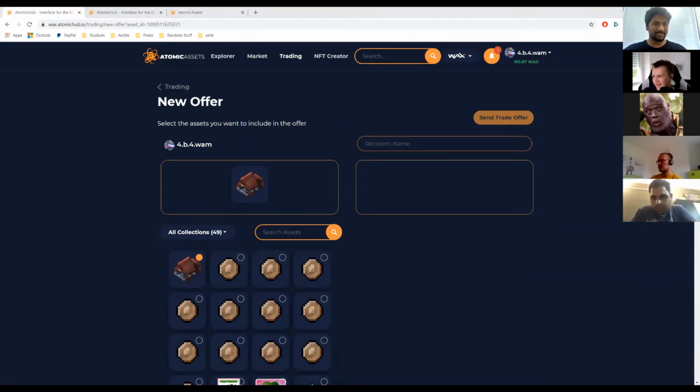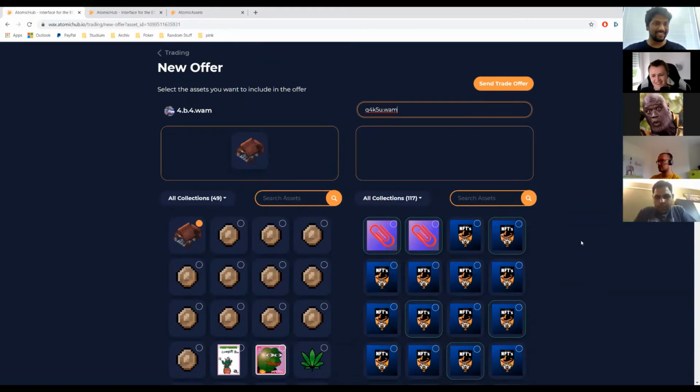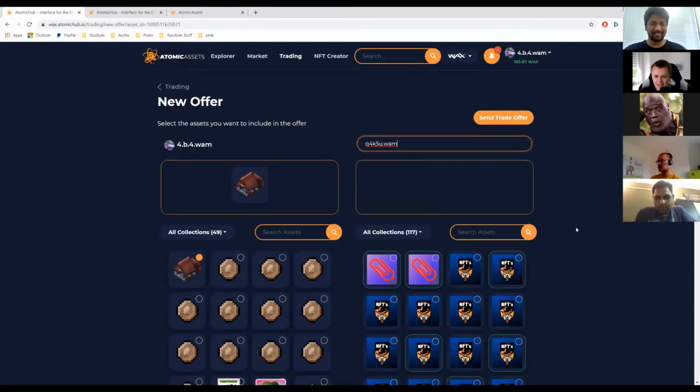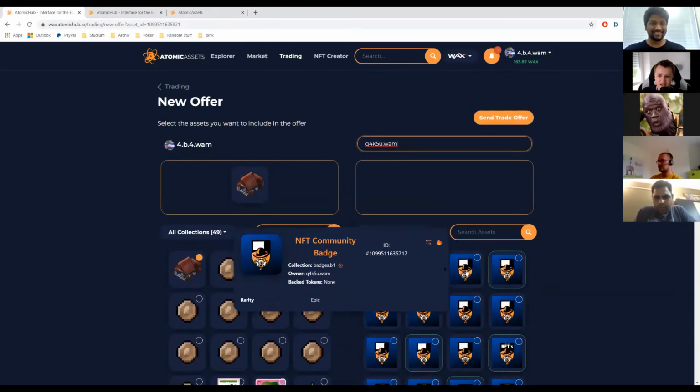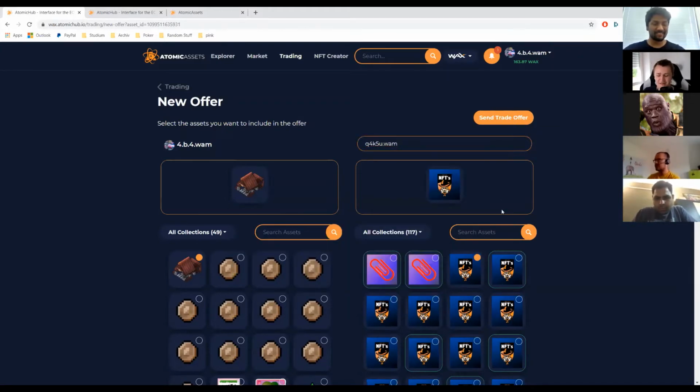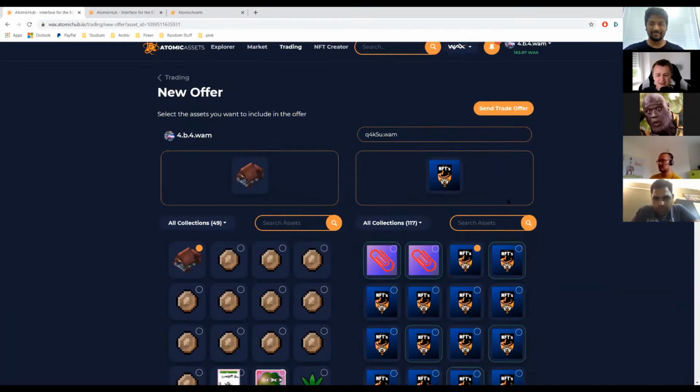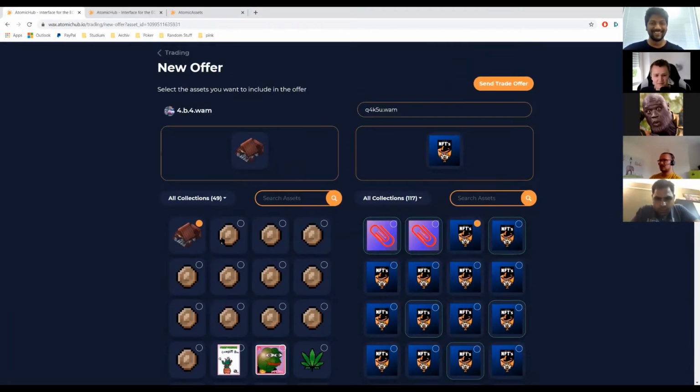I think Anders is the first one. There you go. But Anders, now I'm putting you on the spot because I will want to have one community badge back for it. So if you want to do this trade, Anders, you will have to give me one of your badges, and I'll add in one wood from the Nifty Wizards collection.